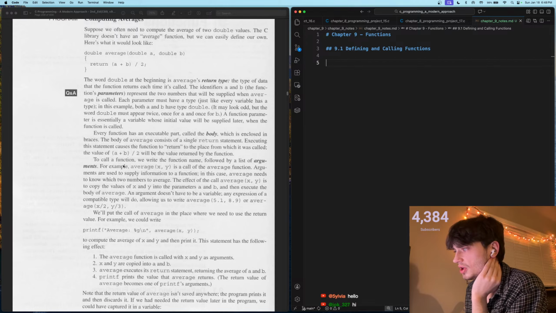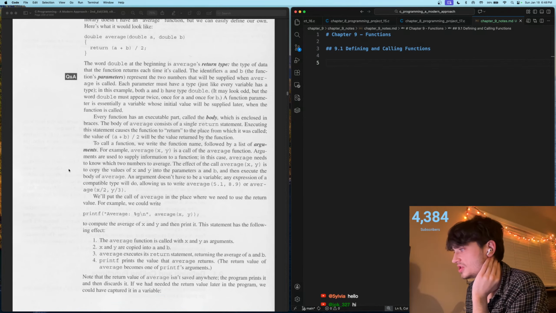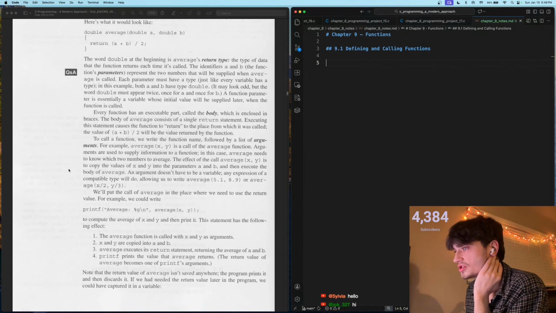To call a function, we write the function name, followed by a list of arguments. For example, average(x, y) is a call of the average function. Arguments are used to supply information to a function. In this case, average needs to know which two numbers to average. The effect of the call average(x, y) is to copy the values of x and y into the parameters a and b, and then execute the body of average.